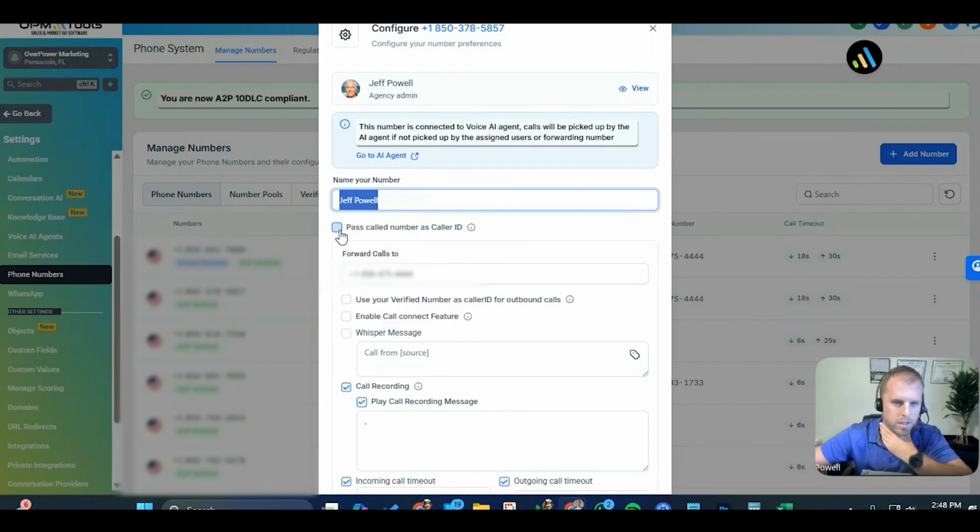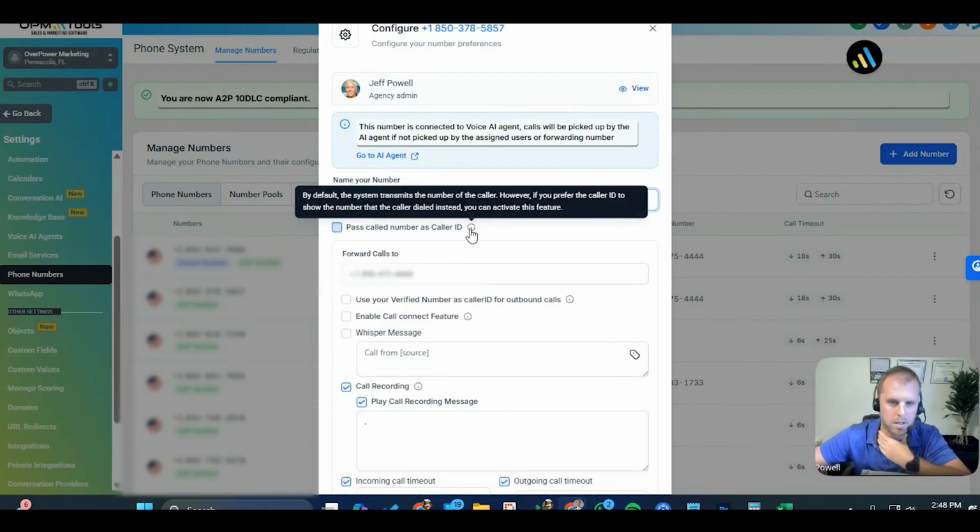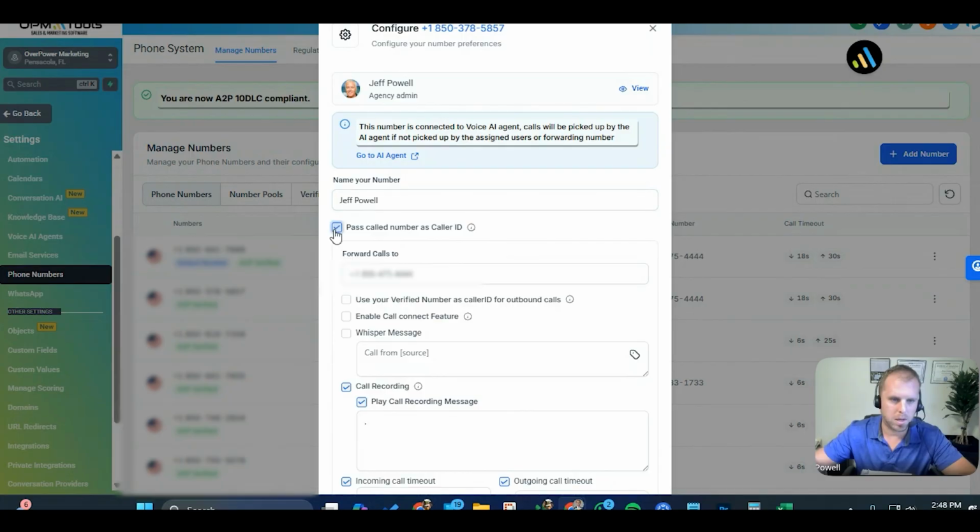The next section right here is pass call number as caller ID. Now, the reason why you might want to do this is basically what this does is if I called a tracking number from my cell phone number and the tracking number redirects to the business cell phone number, if I don't have this checked, whenever it forwards to their business cell phone number, it's going to show my personal cell phone number. However, if I check this box, it will actually show the tracking number instead.